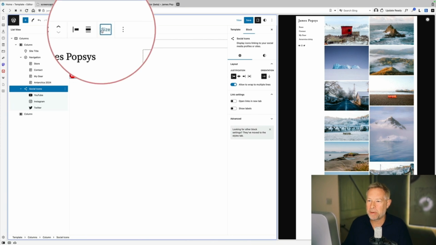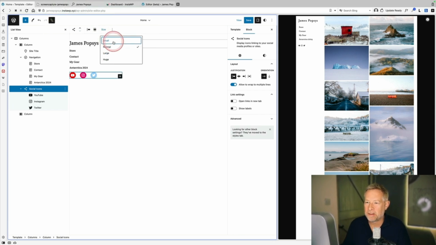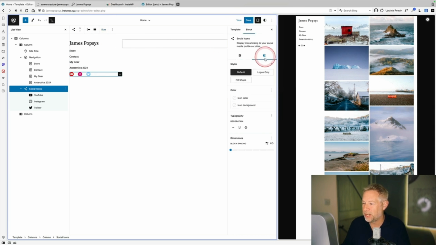So to change the size, come up here and click on size, and let's go small. We want small ones. And come over here to styles again, and I want to change the background color, which is going to be white. So icon background, let's choose white, and the icon color itself is black, so let's choose black.